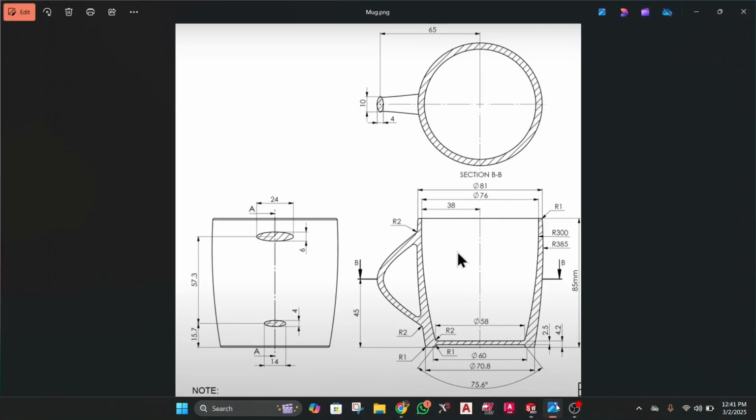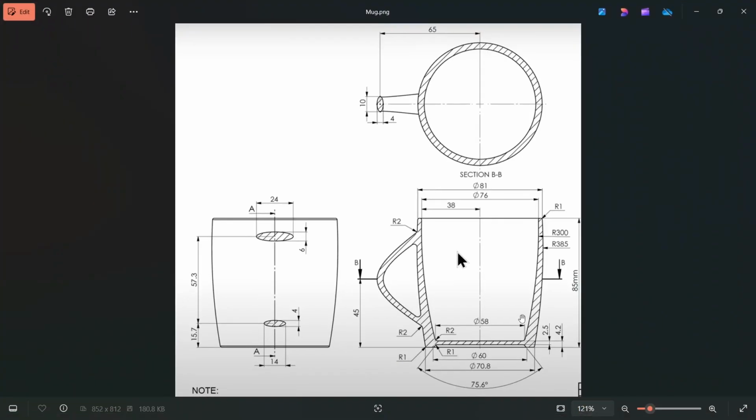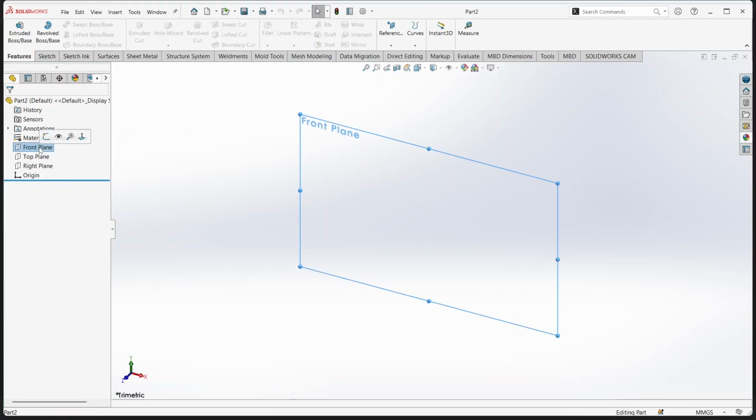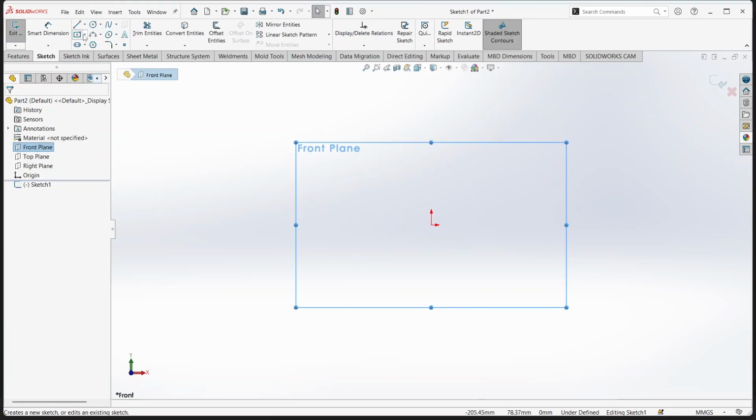If we look at this picture, here is the full measurement of this exercise. First of all, we are going to create the outer body of this part. Then we will cut everything we need to cut. To make a 3D drawing, we need a 2D drawing first, and to make a 2D drawing, we need a plane. That's why we take the front plane to create our drawing and a center line.